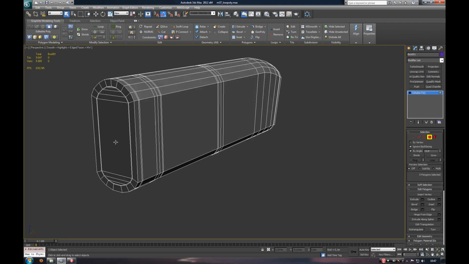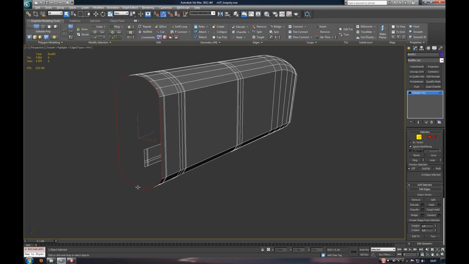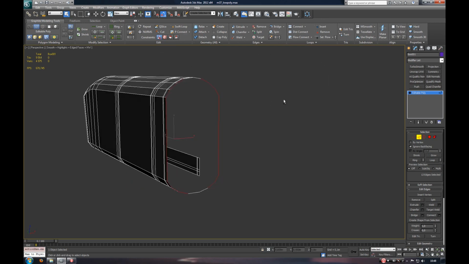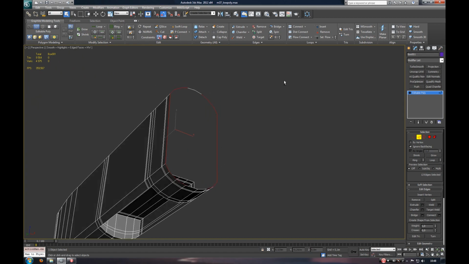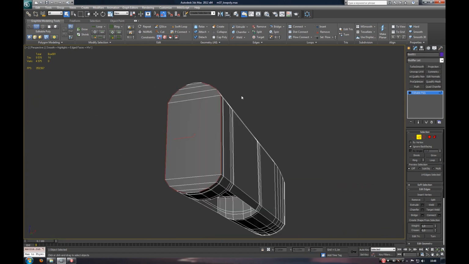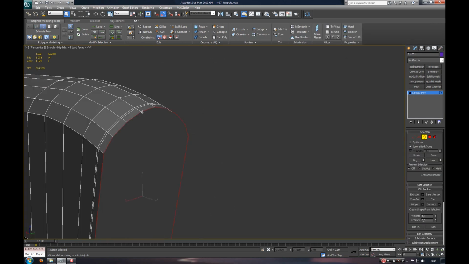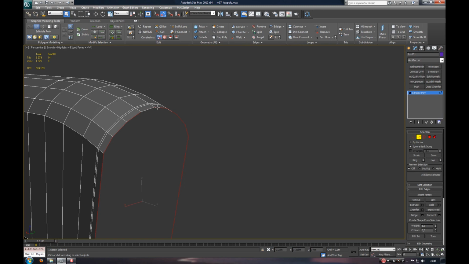I'm gonna delete these as well and just use the bridge trick again to quickly get rid of those insets I placed. And cap that little bit there. Same here as well.